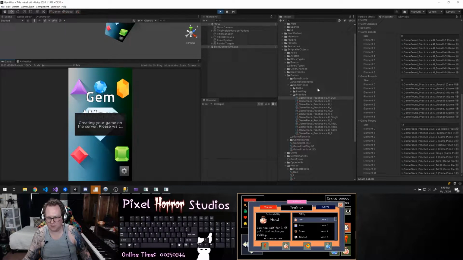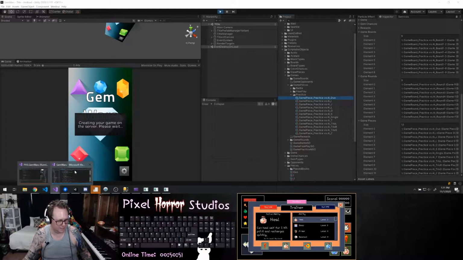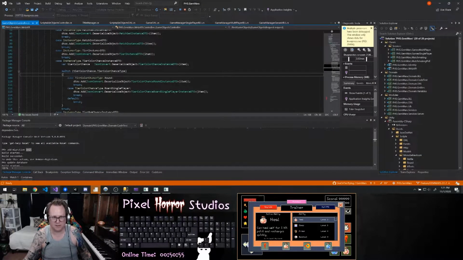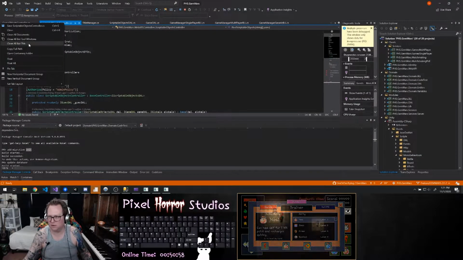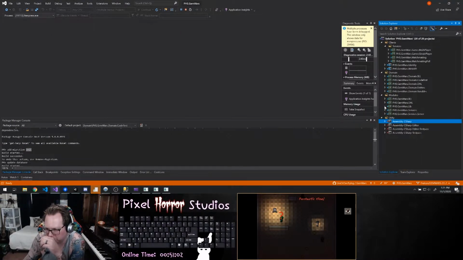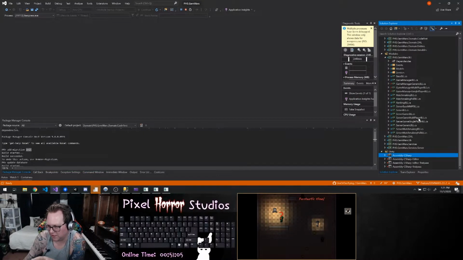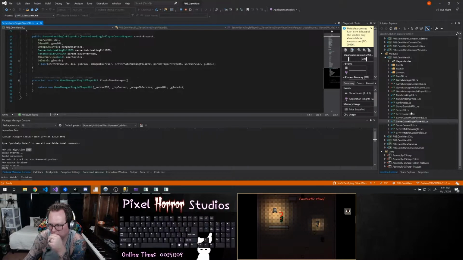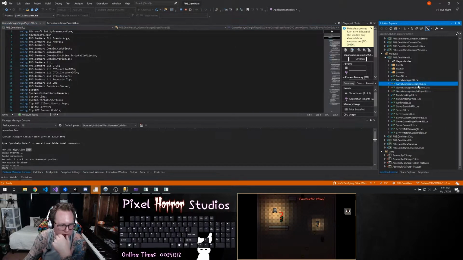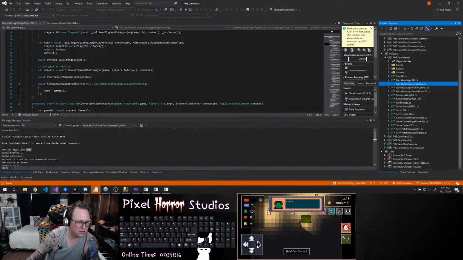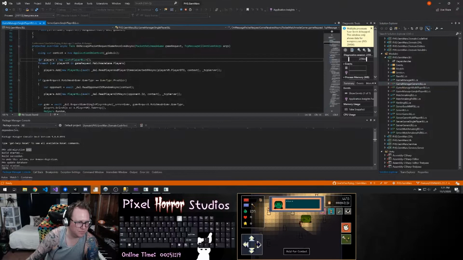So it's not creating the game on the server now. Why is that? If I look at my multiple layers, let's take a look at the single player BLL. Right here.